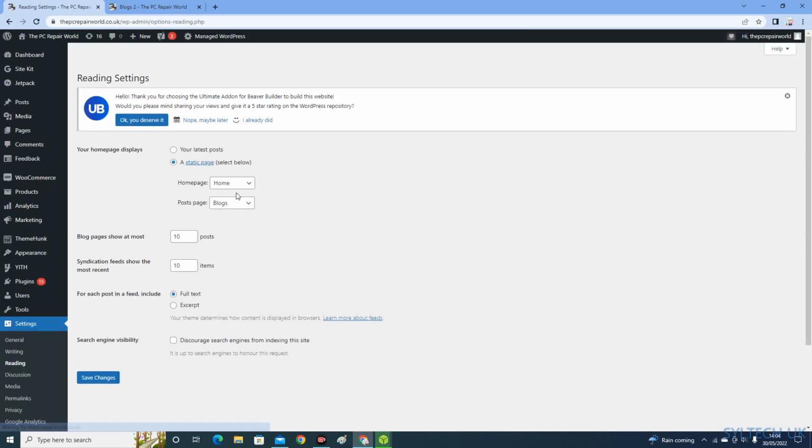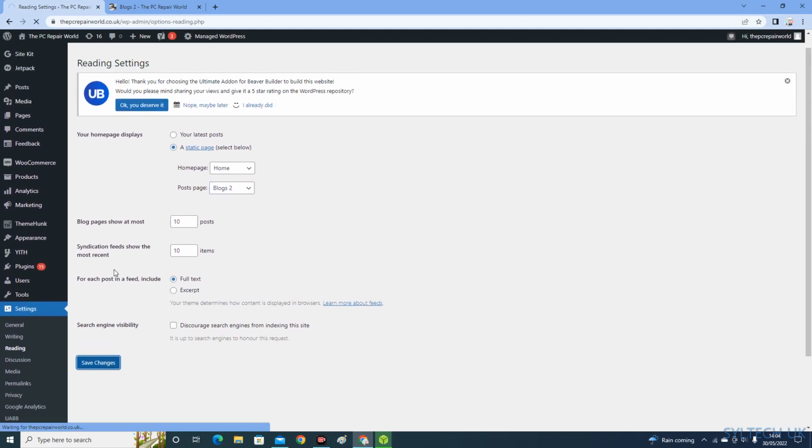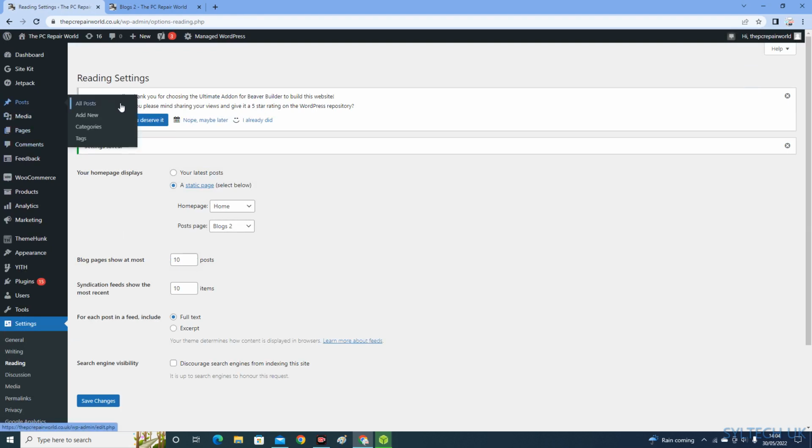reading. Now when you create a blog page, the first thing you need to do is change your homepage displays. So homepage is home, and then post page is blogs. So I have a blog page already, that's why I have selected that. So when you create a blog page, just select post page to whatever page you've created. So I'm going to select blog 2, and then save changes. So now when I write a post, it will go to the blog page.